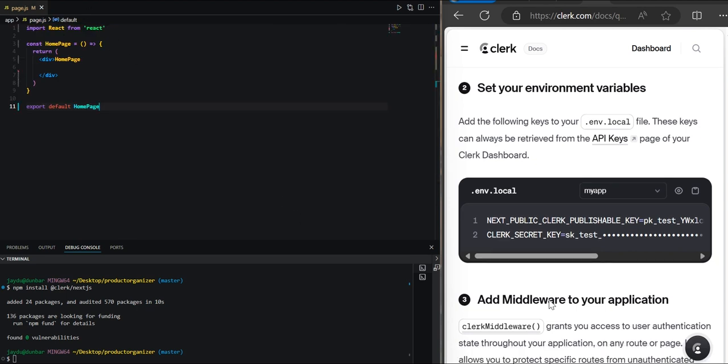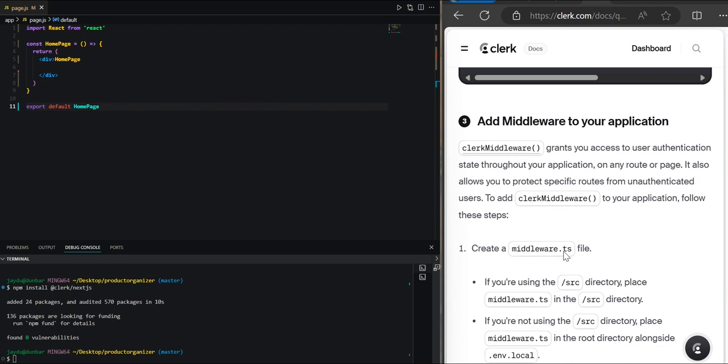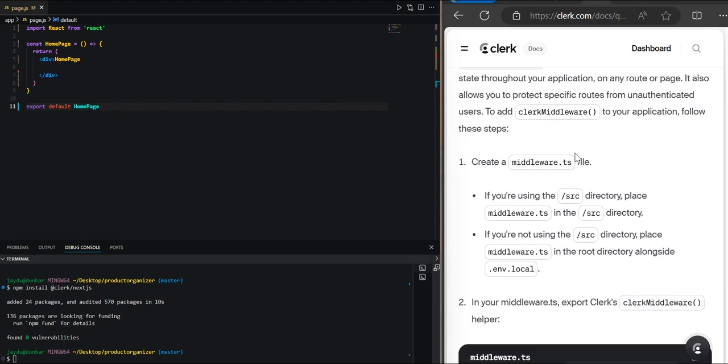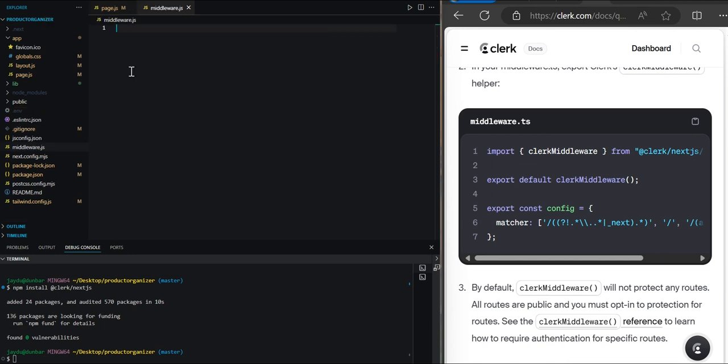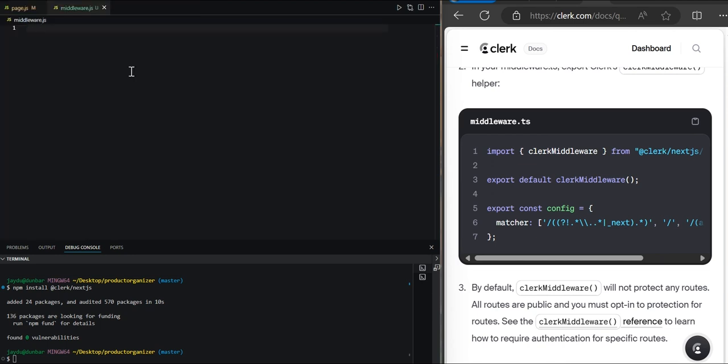And next up, what we want is to add middleware. Middleware is essential to make sure that we're granting access to authenticated users. We don't want anyone to just get access to this application, especially since we are going to deploy it. So what we want to do is add a file named middleware.js. And within the middleware.js file, we're going to do a little different configuration than what's suggested from the documentation, but I'm going to walk you through it.